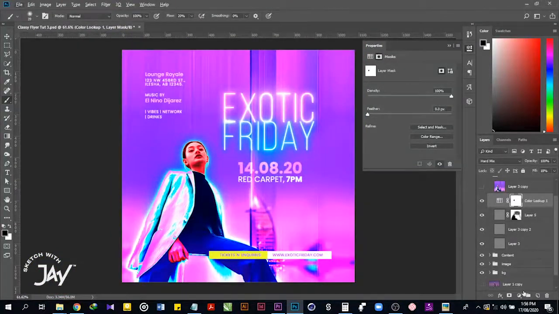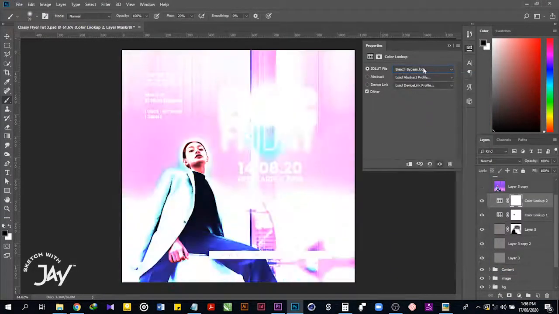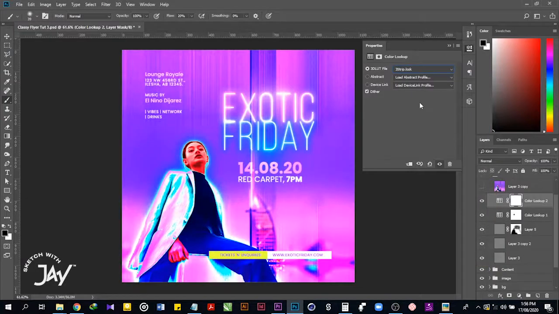Then the next color lookup I did was another. I think this is still too much, so I dropped this. I changed it. That one was normal, so I think it was 60 or maybe 40.